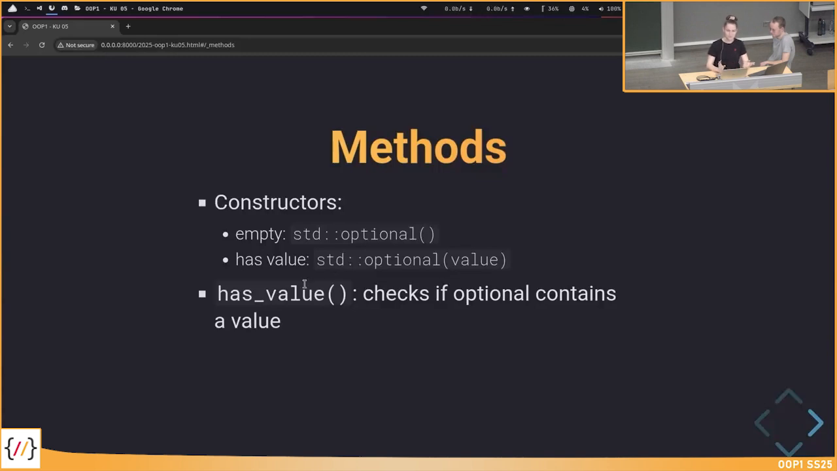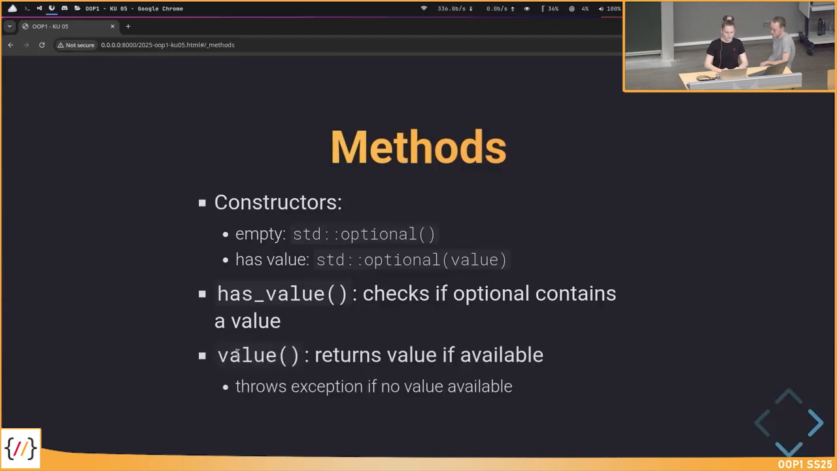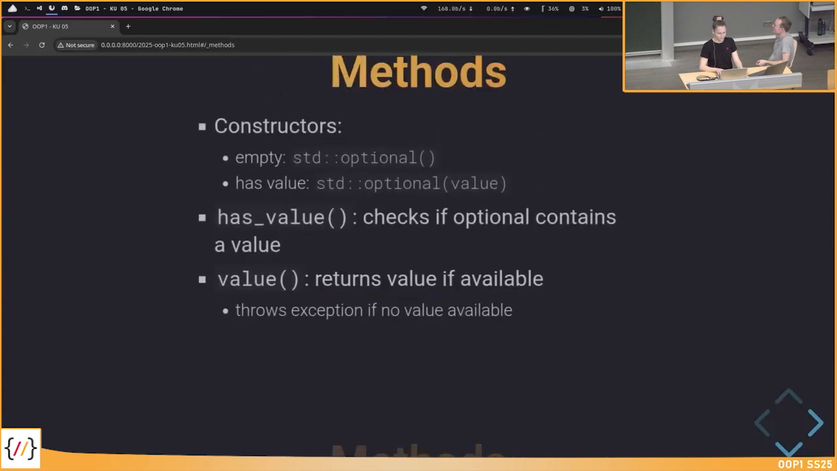So there are just these two states. Either it has a value or it does not have a value. And then there is the value function which returns the value if it is available, or it throws an exception if there's no value. So we can still get an exception. But in this case, you should not directly call value and then decide whether there is a value based on whether an exception is thrown, because then we're doing the same thing again, more complicated. So really use has_value before.